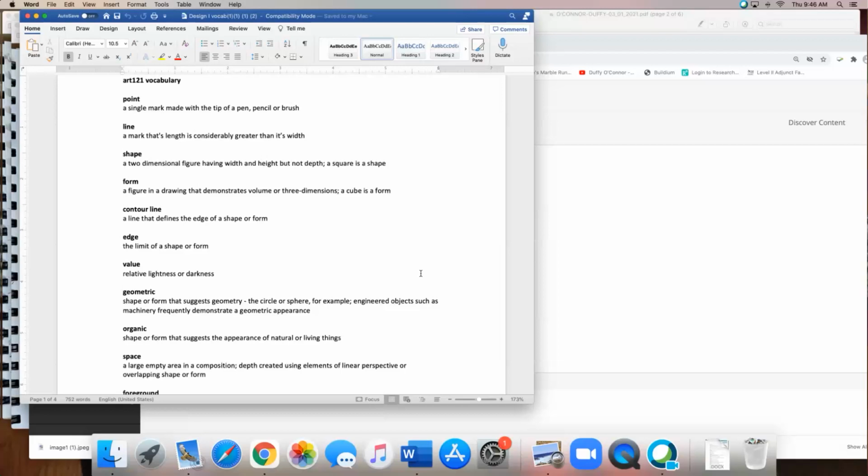A line is a long mark. In geometry, you would say that a line is the shortest distance between two points. So we do use elements of geometry. Shape is a two-dimensional figure having width and height but no depth. Form is three-dimensional: height, width, and depth. The depth is also referred to as transverse in geometry. A contour line is a line that defines the edge of a shape or a form.